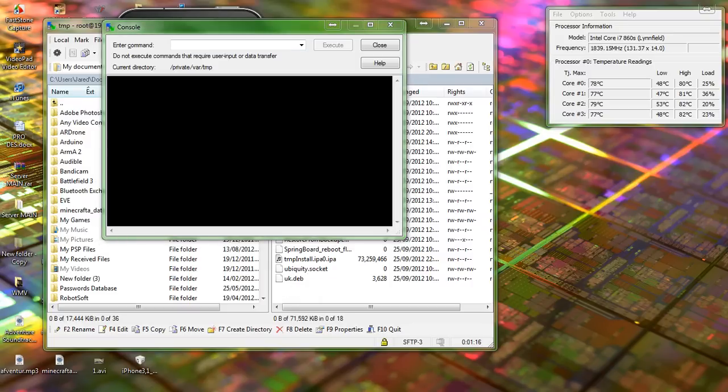But basically, you type into the command box dpkg space minus I space forward slash tmp forward slash, in my case, uk.deb. And I would click execute, and this would install the file.